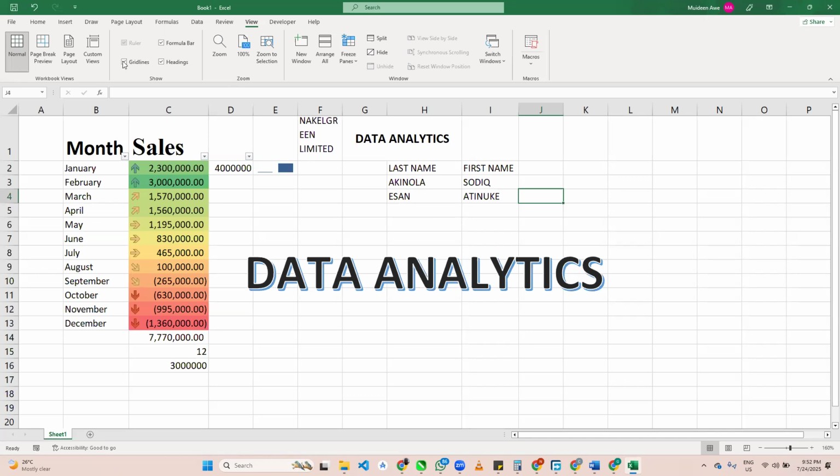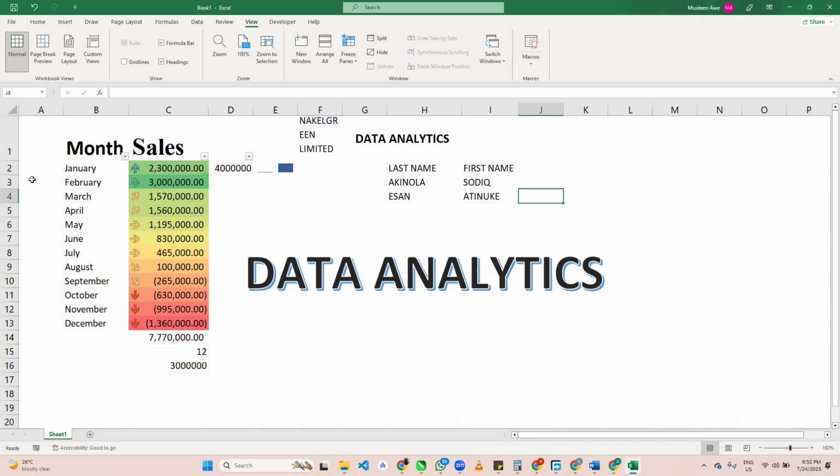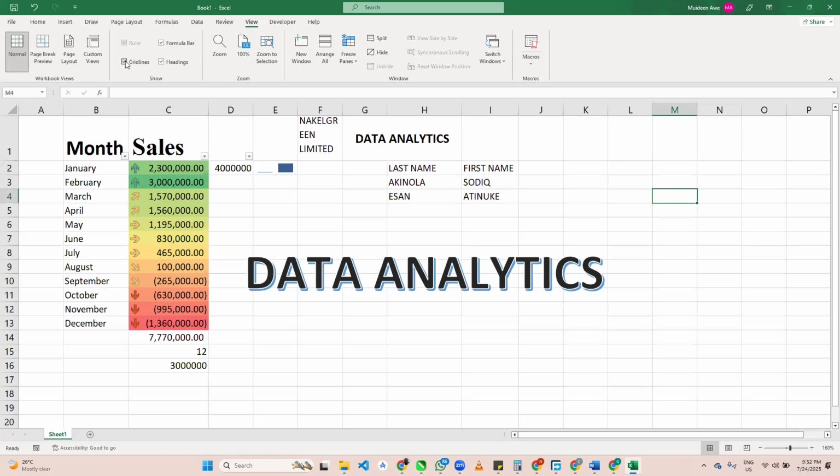So for example, the gridlines that we have, you can see once I uncheck the gridlines, everything becomes blank, but I still have the cells. You can see the cells, but the gridlines really help us to see where the line starts. In the real sense, these gridlines will not show on your A4 paper. If you want those lines to show, there are some things you are going to do.